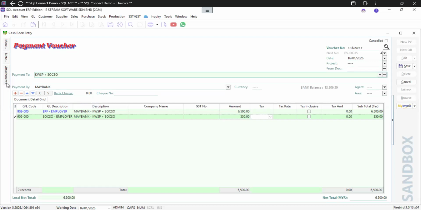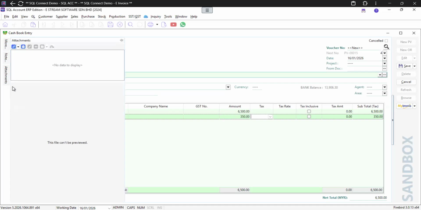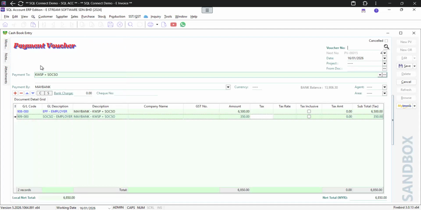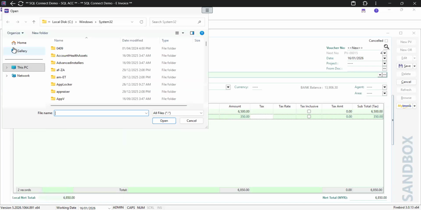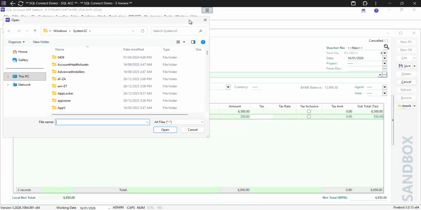On my left hand side, you will see attachment. You can click this, the first one, attach file. Click this attachment, then you select your attachment. It doesn't matter if it's a PDF file or picture or whatsoever. Then you can attach this file.